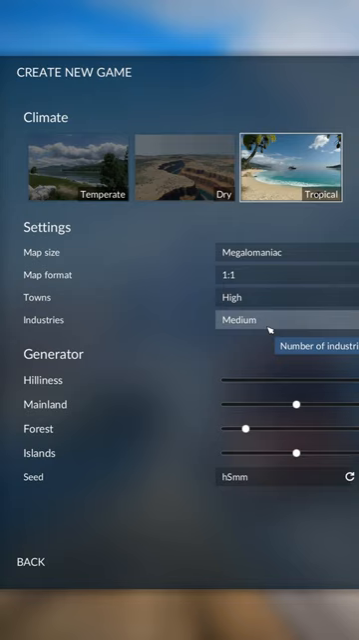And it means that you can actually use planes for a change, which, let's be honest, there's absolutely no point using planes in the vanilla map size. It's just silly.